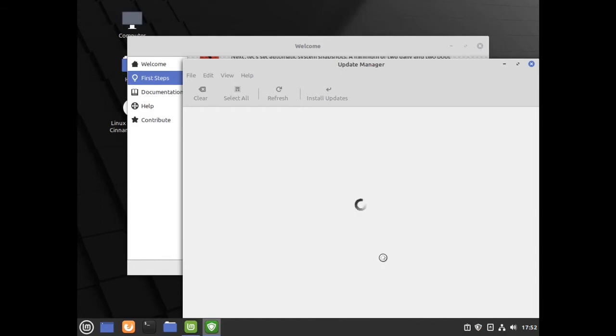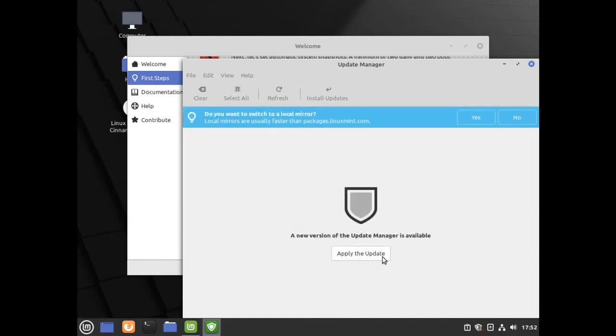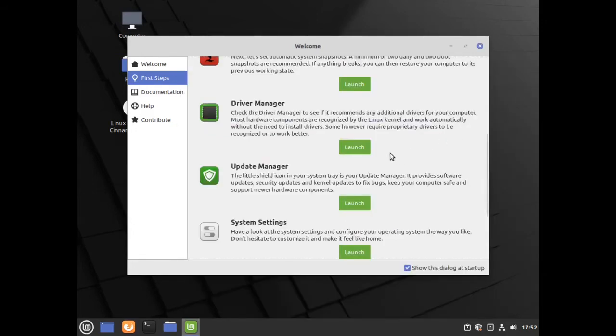Checking on it. Check and see what update you need. For switch local mirror, you use the option to switch local mirrors and apply the update. A new version of the update manager is available, so let's update the update manager. Yeah, we're not going to do that for now, otherwise we get into too much stuff there.